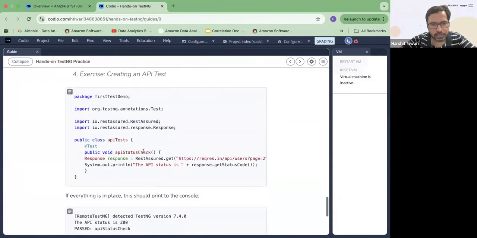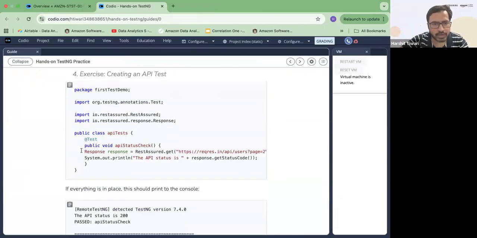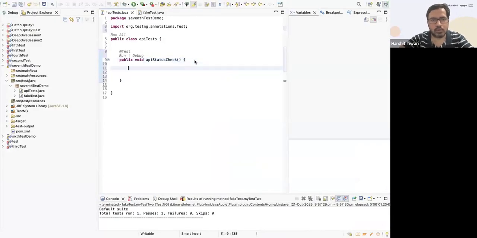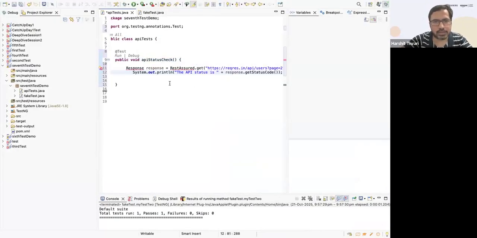Let's add some code. Okay, let me add this code. Now there are two lines of code. I'll tell you about them. Don't worry.